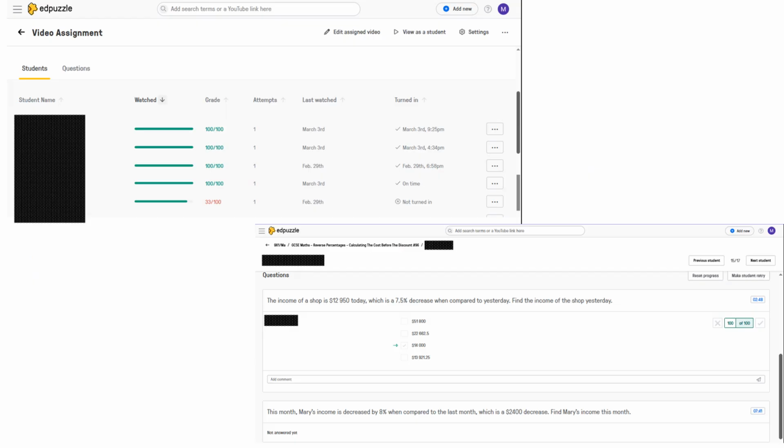The key difference to Edpuzzle is you can see your students and what scores they got for which videos. You can even see what they answered for which questions.